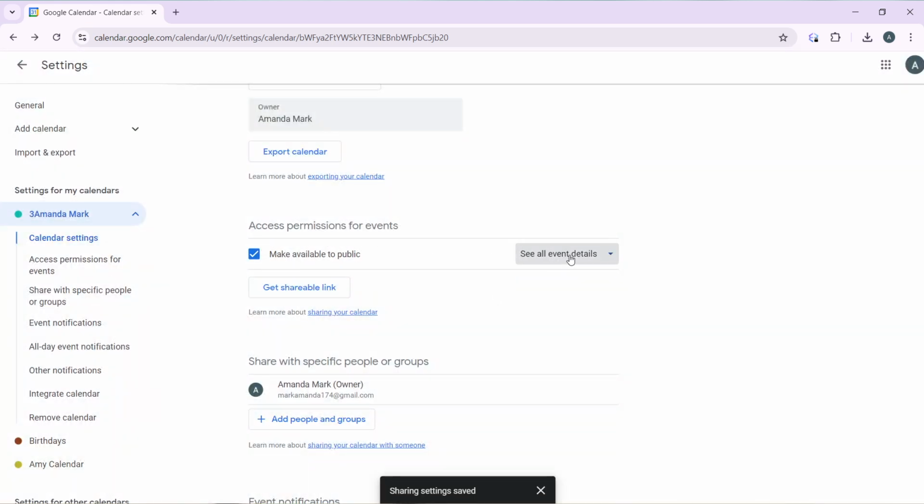You can even head over here to manage the permissions. You can say it's public, so the public can either see only free/busy schedules or can see all events. But if you want to make it private, ensure that you toggle this box off. Look, it is not a toggle, this is a check rather. So check this box, uncheck the box.